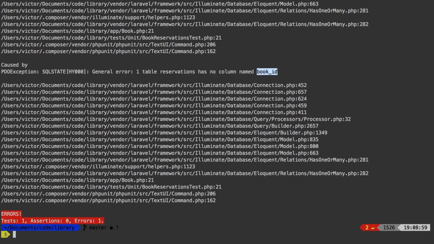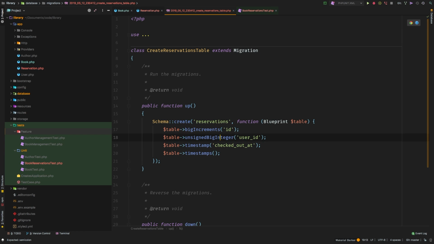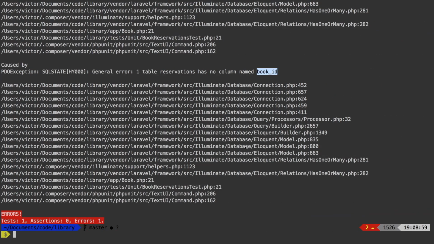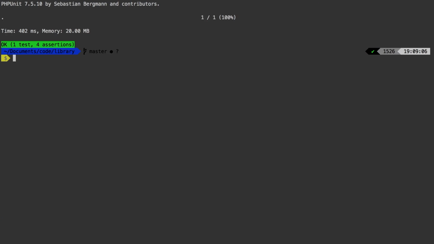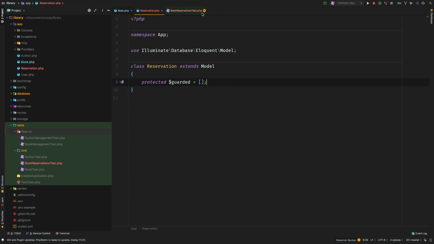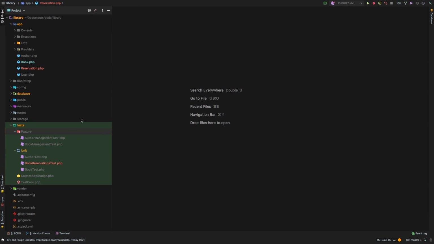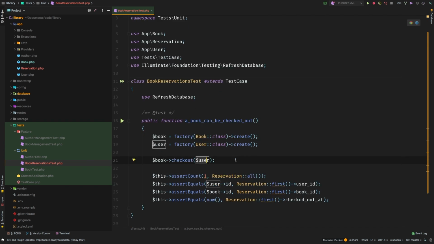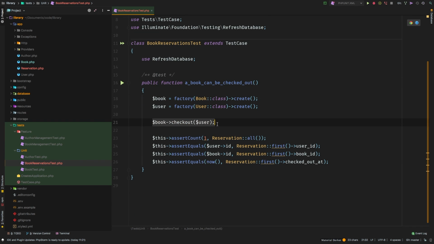Now we don't have a book ID. Let's copy that. We can put that right here. Okay. And there we go. We are green. So we went through all of the steps and we got through to creating a reservation. So now we know that we have the logic to prove that a book can have a reservation. And if we check out a book, then of course we do in fact create a reservation in our database.